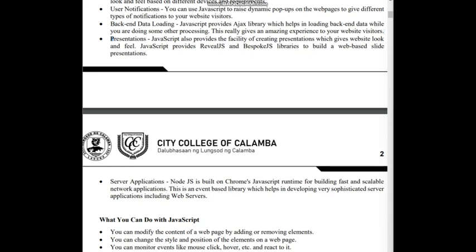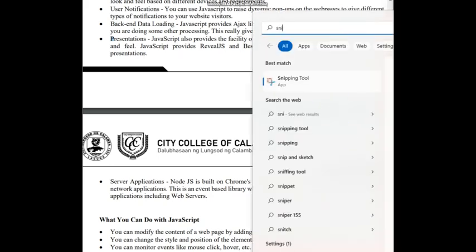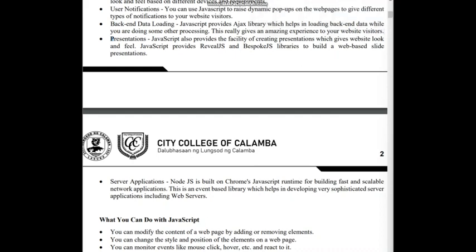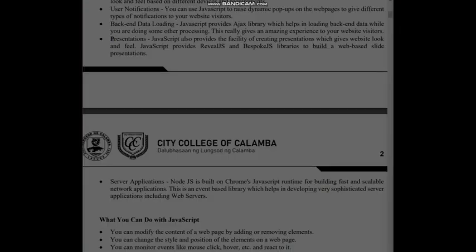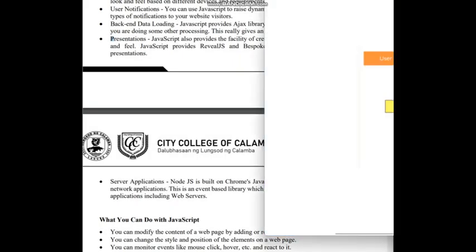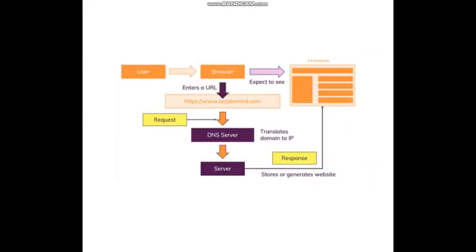Ibig sabihin po nun, ma'am, paano pong the response of the server is parsed? Let me show you. Hold on. I'll be showing you the, anong tawag dito? The image na ipinakita sa website. Hold on. Yan. So, okay. Again, for example, you go to www.academind.com.